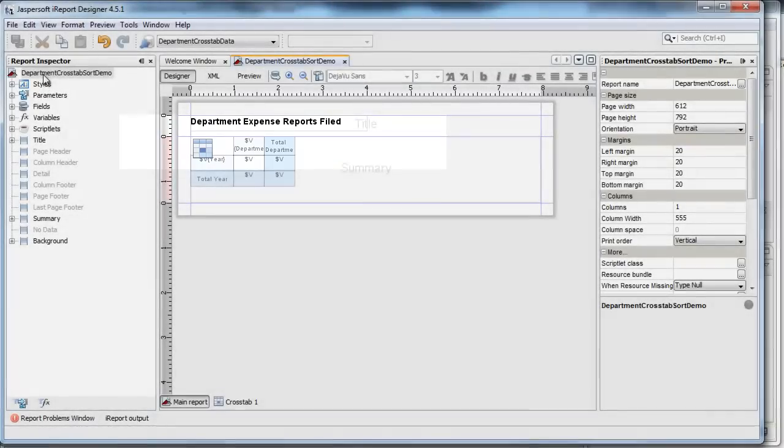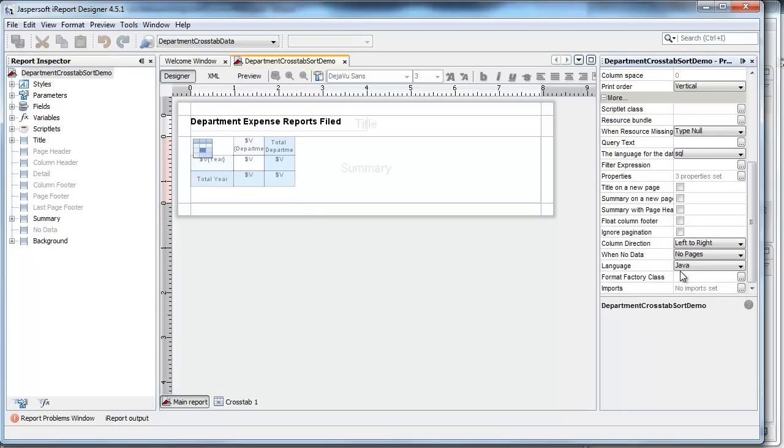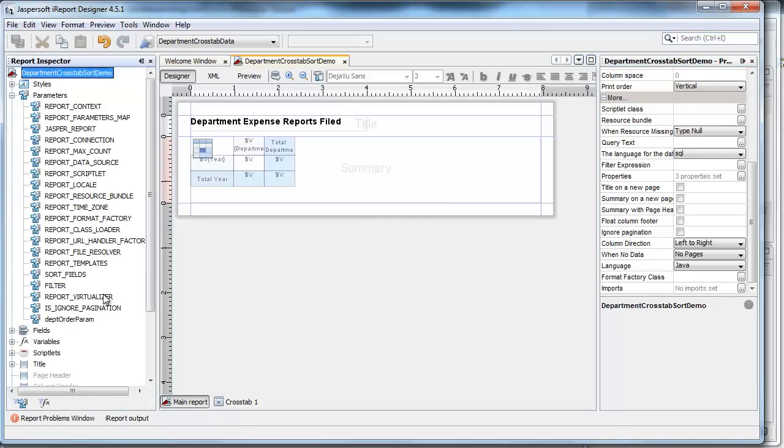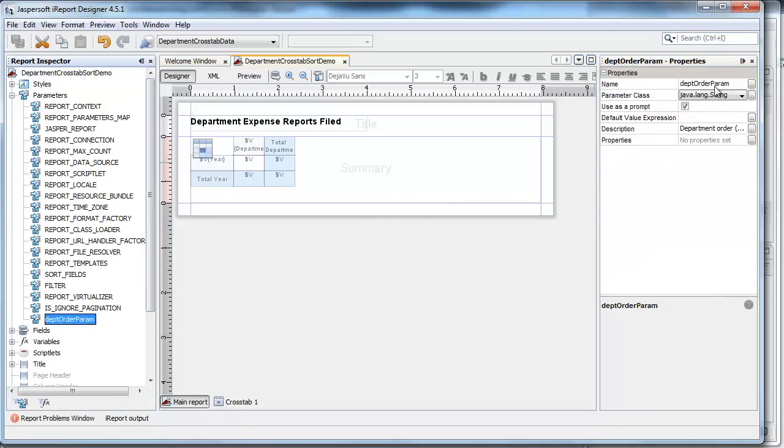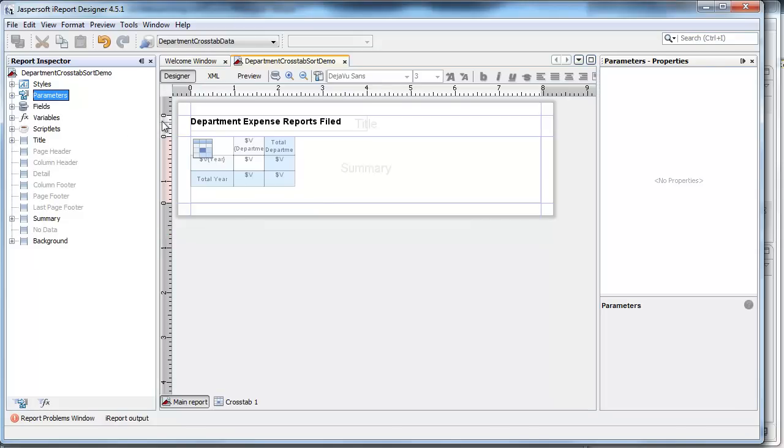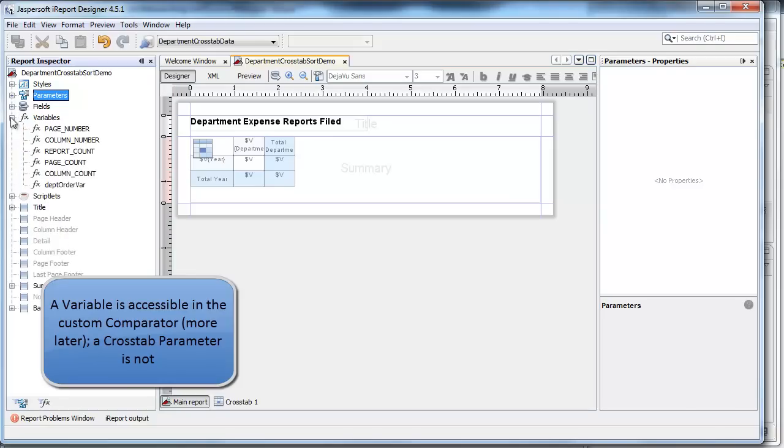Now to do this, I'm using the Java programming language. So in my top level definition, I set the language to Java. I provide a parameter to the main report. This one's called depth order param. I give it a description. The mechanism that I use to communicate the parameter with the crosstab is I use a variable.